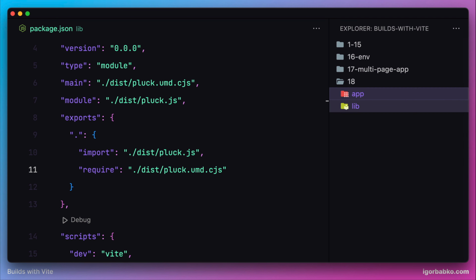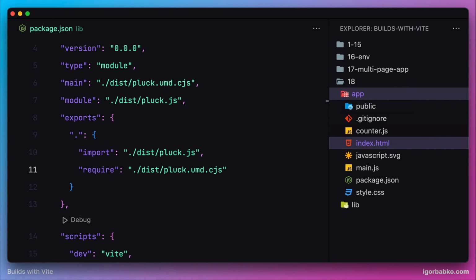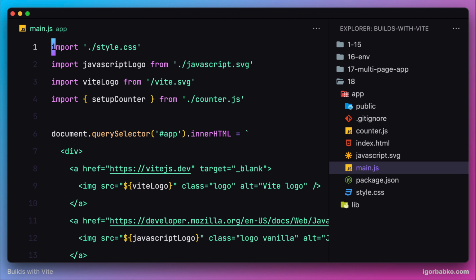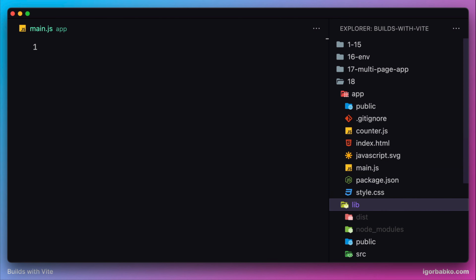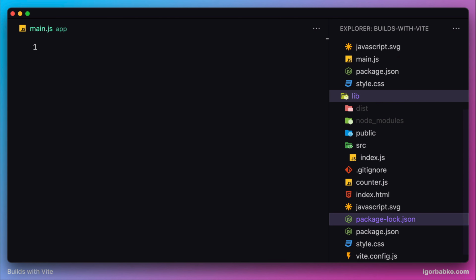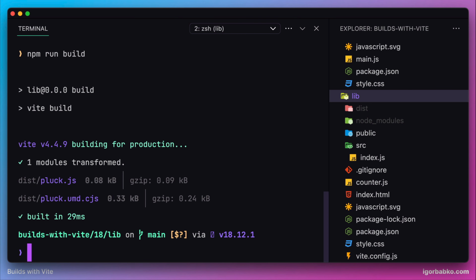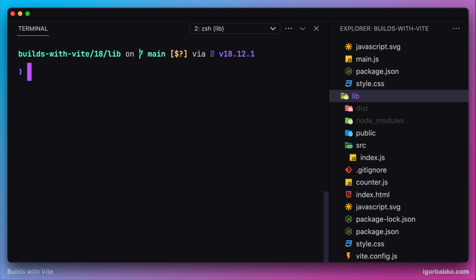Let's go to our client application and open up the main JavaScript file. Let's clear this file, and then we have to somehow import our library into this application without actually publishing our package in the NPM registry. We are actually also going to see an example where we will publish the package, but it will come in one of the next lessons.